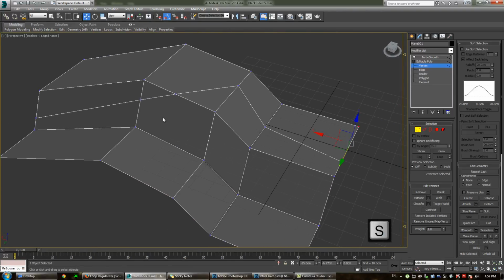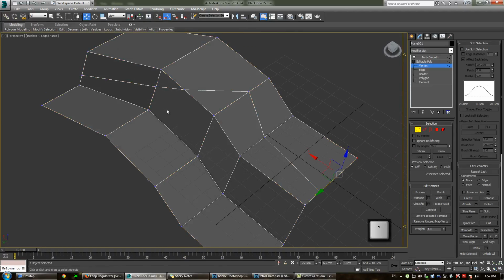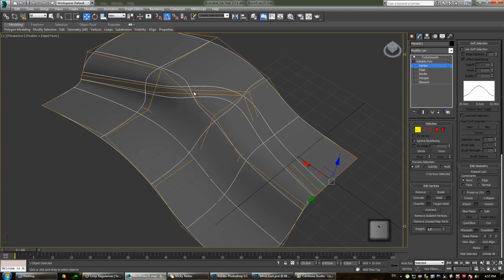And as long as I use that same setup where I'm hitting C to rotate, show and result, and then back to T, I can cut and I can make more edge loops. And what that's going to do is it's just going to create a harder edge in places where there's more loops.